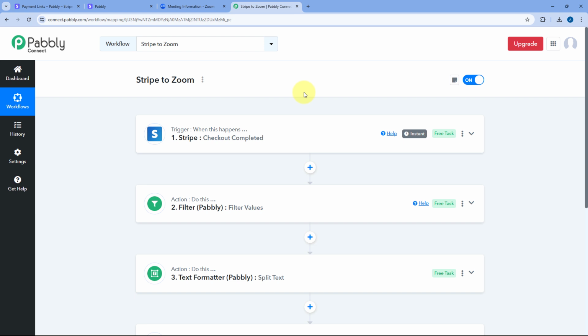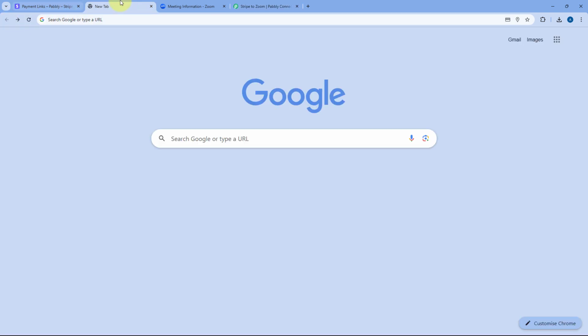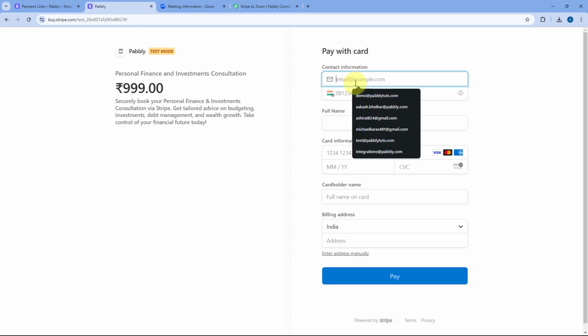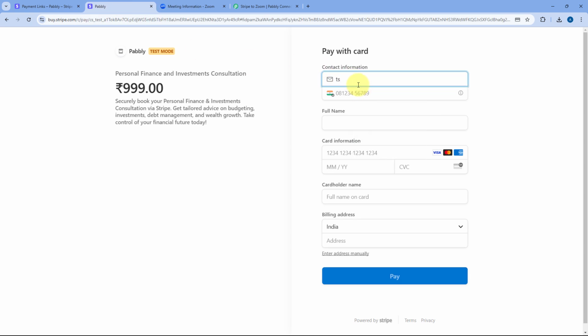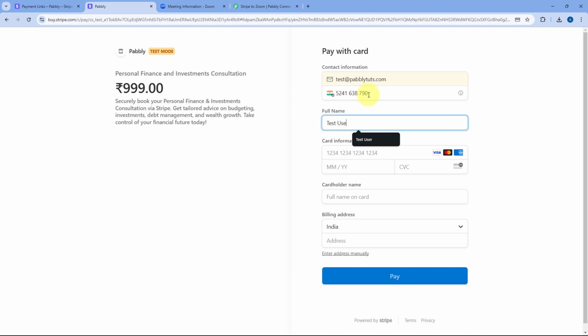Now after setting up this automation, let's test this automation workflow once. For that, we'll go to our Stripe account, the same payment page, and we are going to make another payment over here. So let me open the same payment link once again. Copy the link, paste it in a new tab, and now we are going to make another payment. This time, let's say the customer email is this. Then this is the dummy mobile number which we are entering. Full name is test user.